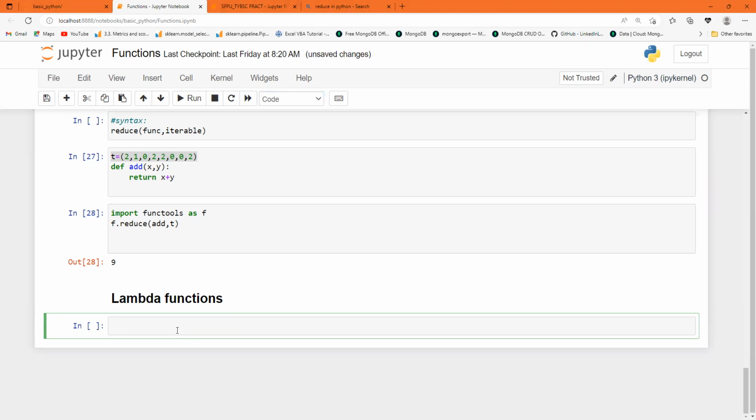A lambda function is a small anonymous function. It can take any number of arguments, 1, 2, 3, 4, or anything, but it can only have one expression. That means we cannot have two or three expressions. It can have more than one argument, but only one expression. This is the thing that we have to remember.